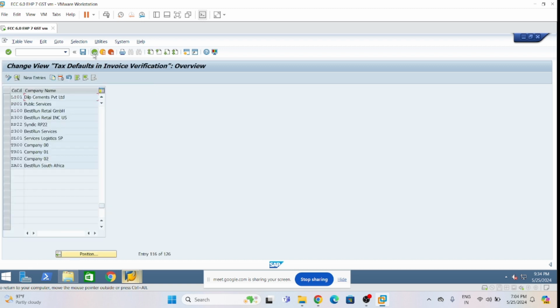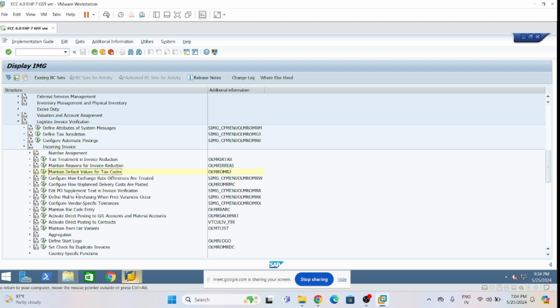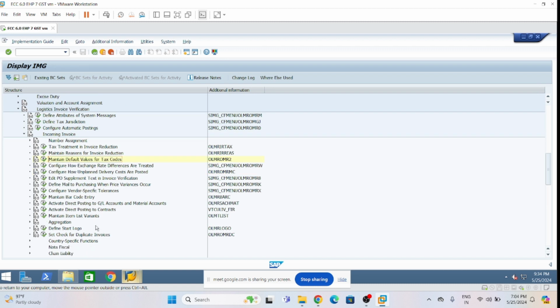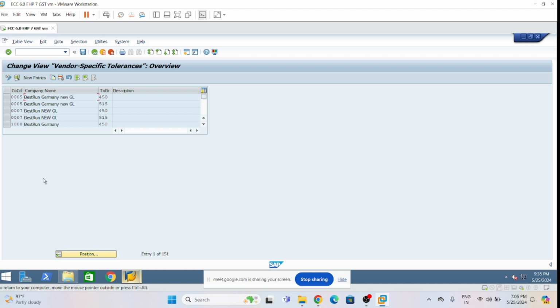Now please give the next heading: configure vendor specific tolerances. T code is OMRX. Same path as above.